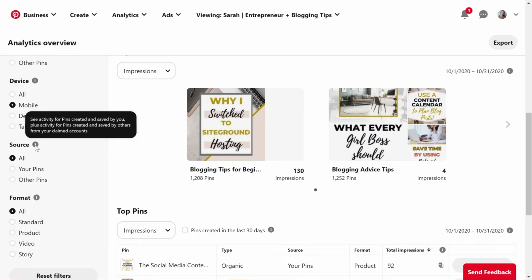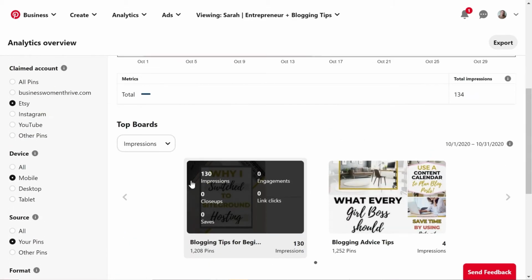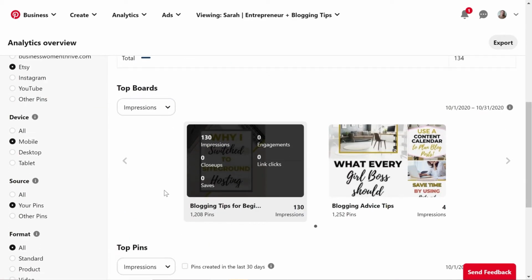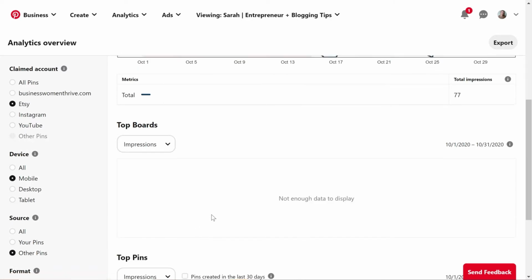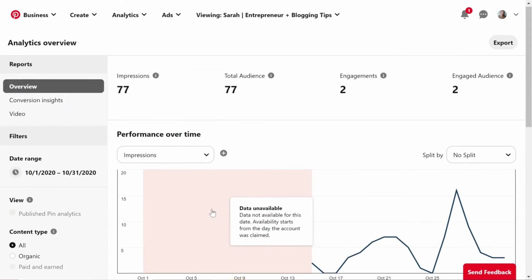See activity for pins created and saved by you, plus activity for pins created and saved by others from your claimed accounts. So you can click on all and you can see everything. You can either have your pins, and this is pins that you have personally saved. Or you can go to other pins, which these are pins that other people have saved.